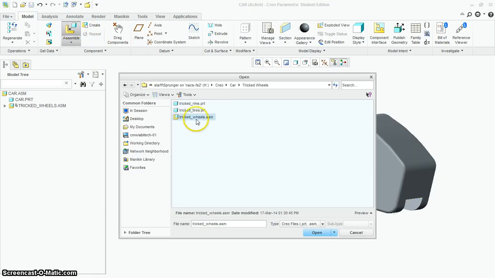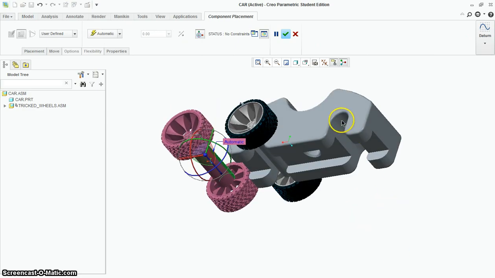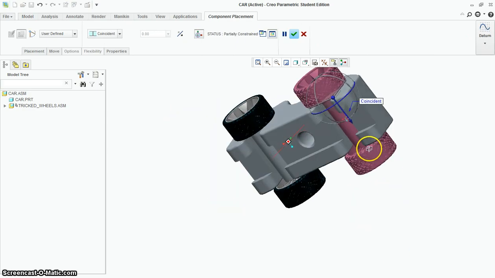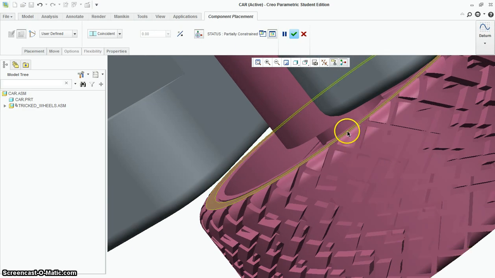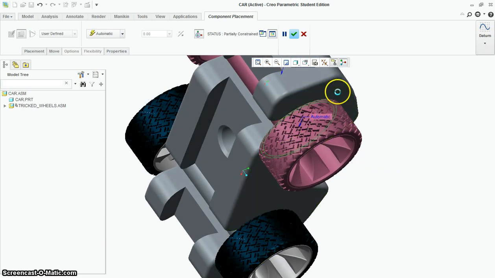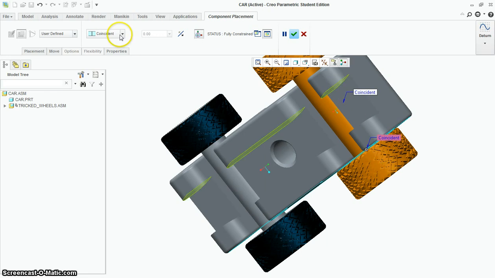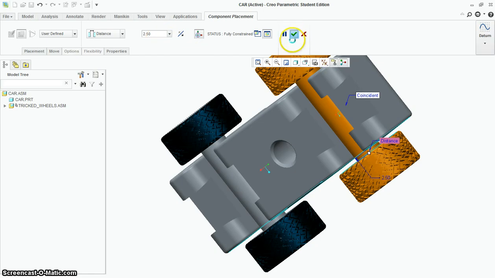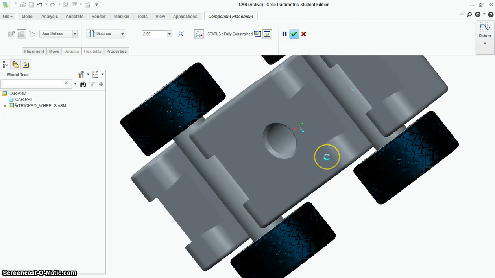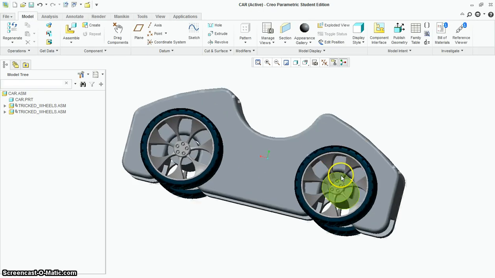Alright, do it again. Assemble. Tricked out wheels. And we're going to do the same thing. Cylinder to cylinder. Alright, and then come in here and say, now we're going to go flat to flat. Alright, and then the last thing is we want to center them. So we're going to come up here and put in a distance of 2.5. There you go. Alright, so wheels are on. Give it a chance here to update it. So that's our tricked out rims.